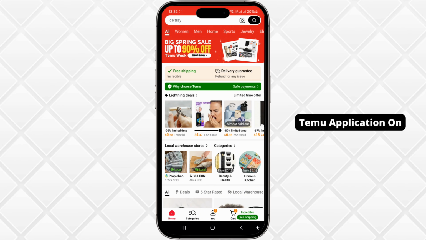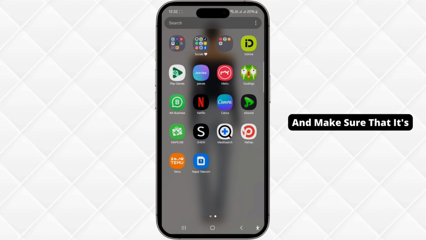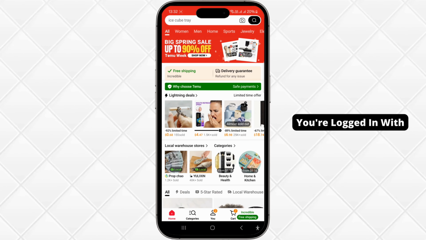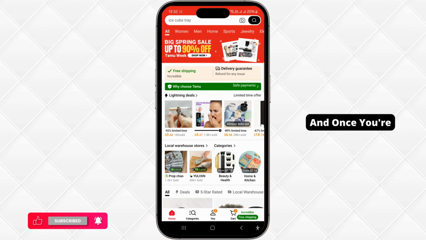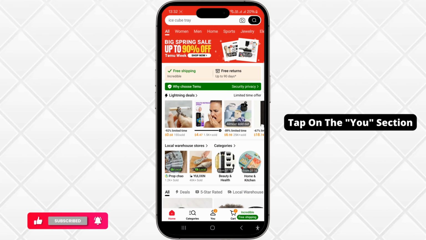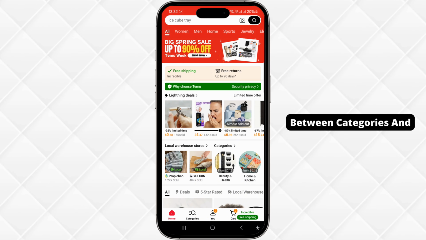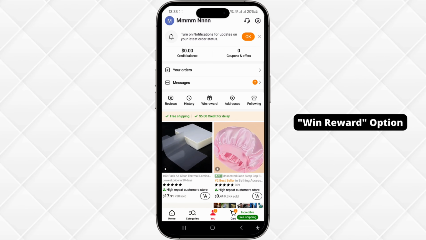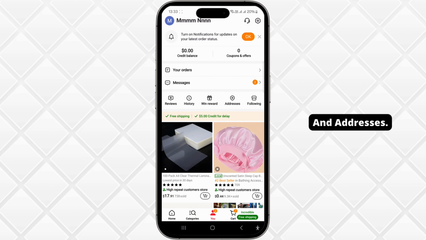First of all, open your Temu application on your mobile device and make sure that it's updated to its latest version. Also make sure that you're logged in with your specific account. And once you're in the homepage, tap on the U section from the bottom that is between categories and cart option. Once you do that, tap on Win Reward option that is between history and addresses.